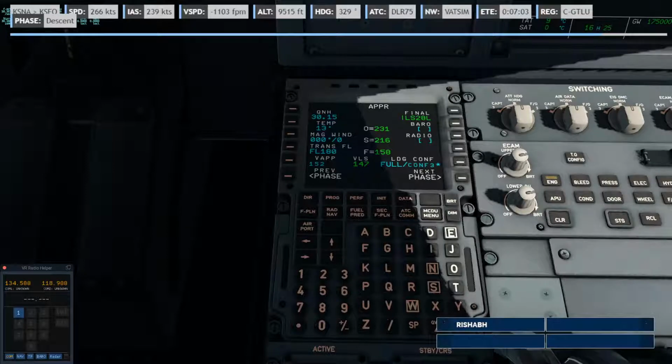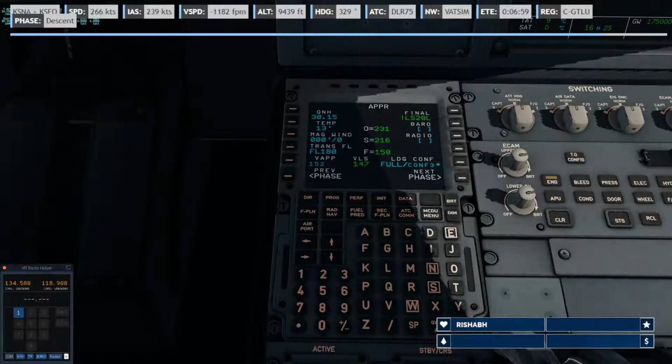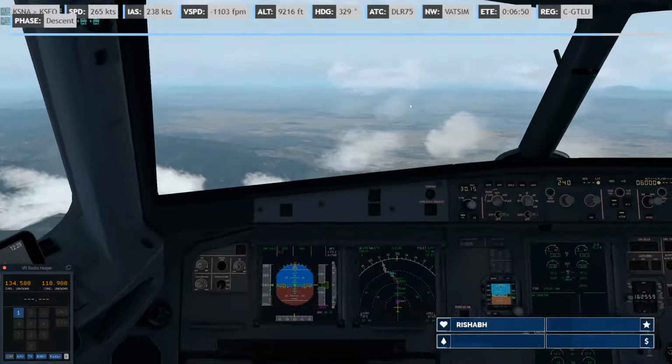Air Shuttle 5761, contact departure. Departure, 5761. Departure, Shuttle 5761, climbing 2675 instead. Air Shuttle 5761, Albuquerque departure, radar contact.